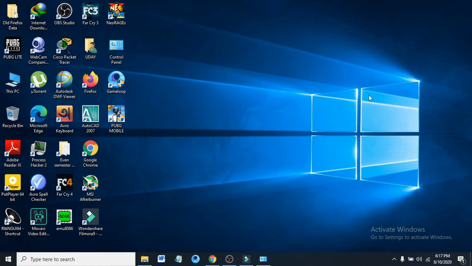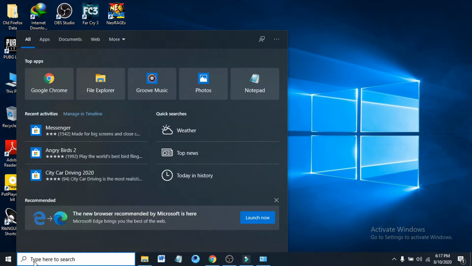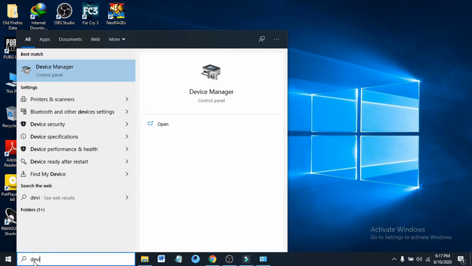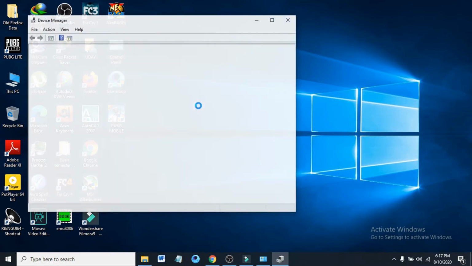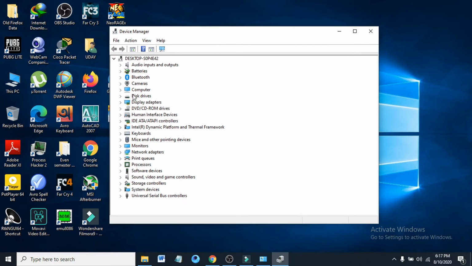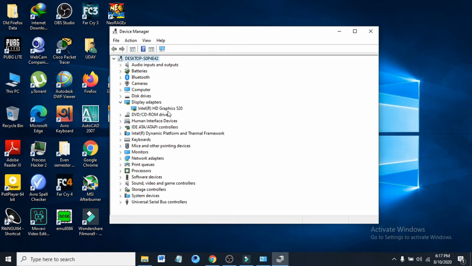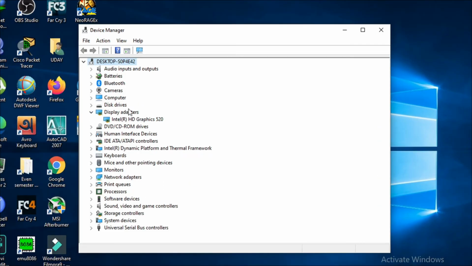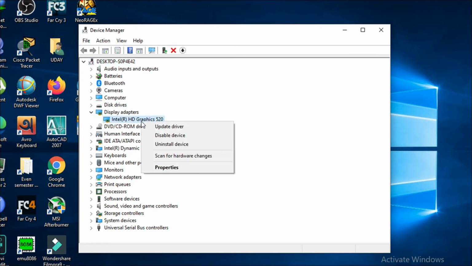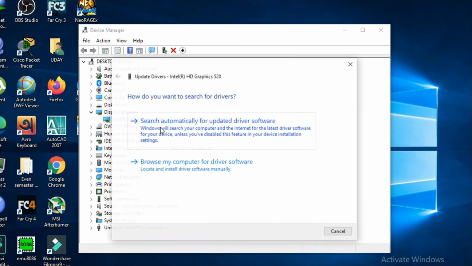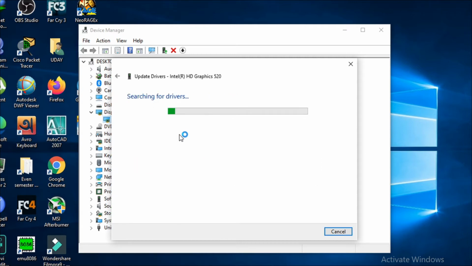So first you just have to update your graphics driver for this. I'm going to show you how to update it. First go to the search bar and search for Device Manager. Now find your display adapter here and expand that option. Right click whatever display adapter you have here and choose update driver. Click on update driver and click on search automatically for updated driver software.